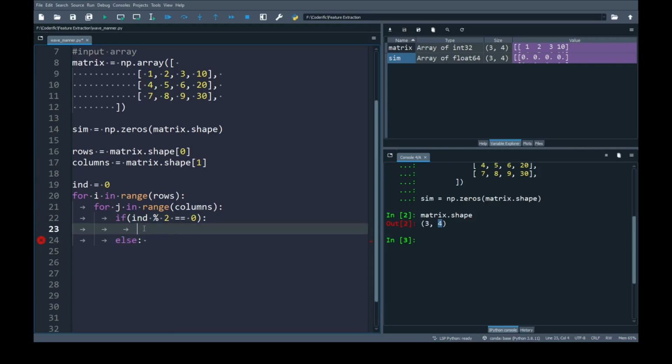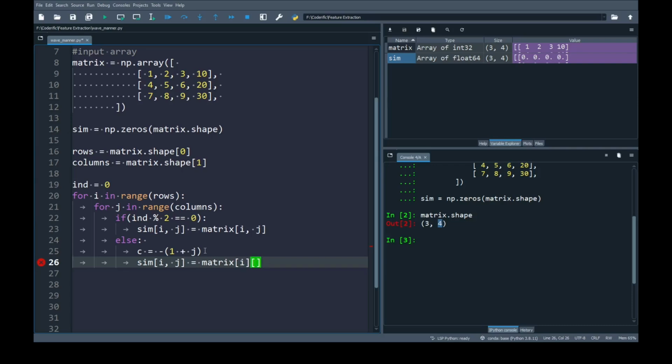Inside the if block I will update my output array based on the current position of i and j with the value of the input array according to the current position of i and j. But if this condition fails, it will take us to the else block where I will update the C value to create negative indexing, where I will add the j value by 1. And besides that, I will update the output array value with the input value based on the current position of i and C. And outside of my column loop, I am going to update the index variable by 1.